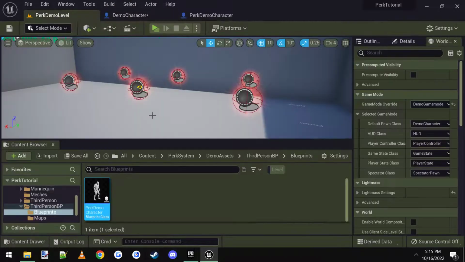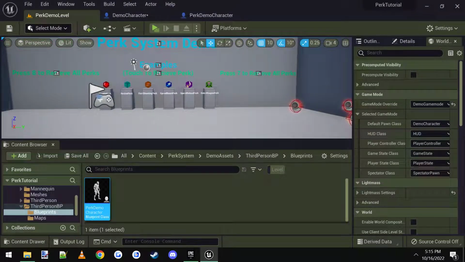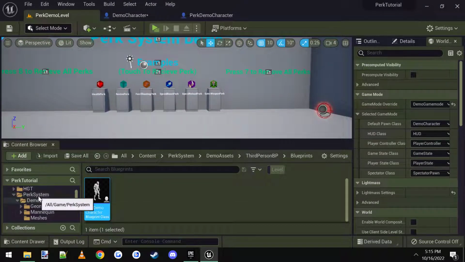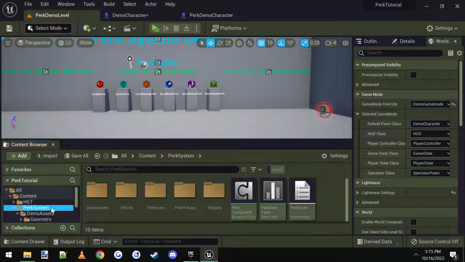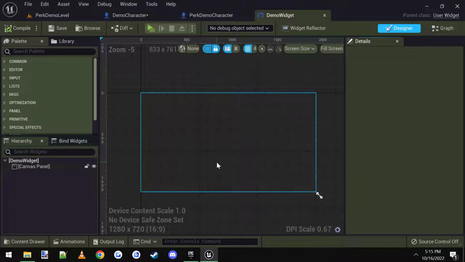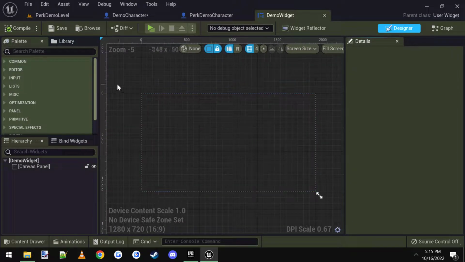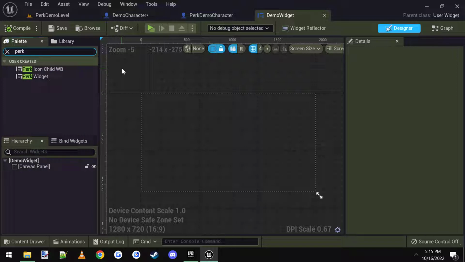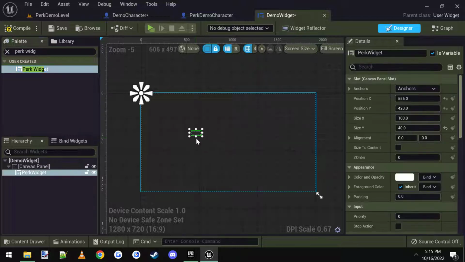Now let me show you how you can do the actual perk widgets that appear on your screen. So what I did is I just made this little demo widget. It's just a blank widget. You may have your own widget, your own HUD, whatever you want. But it's as simple as this. You go to the top left and you search perk widget. And then you just drag it into your graph wherever you want the perks.